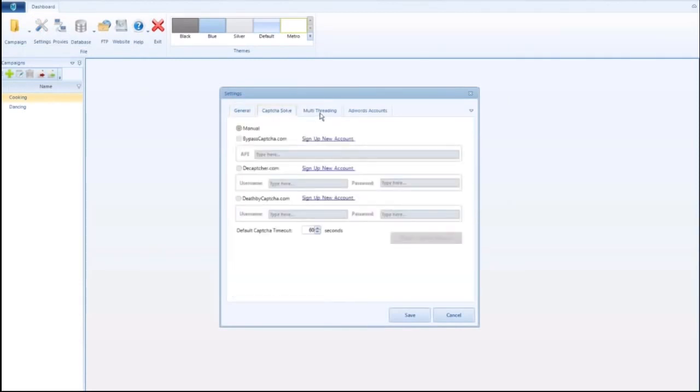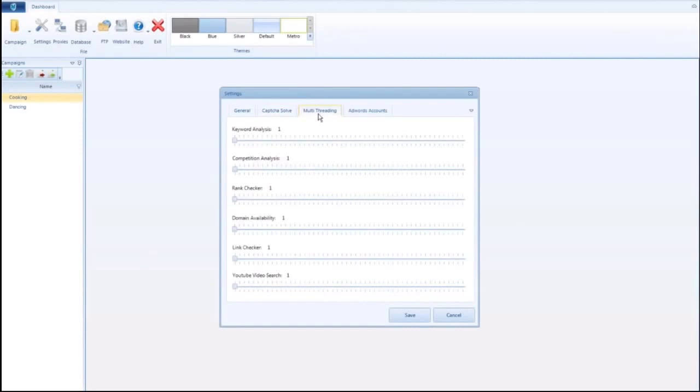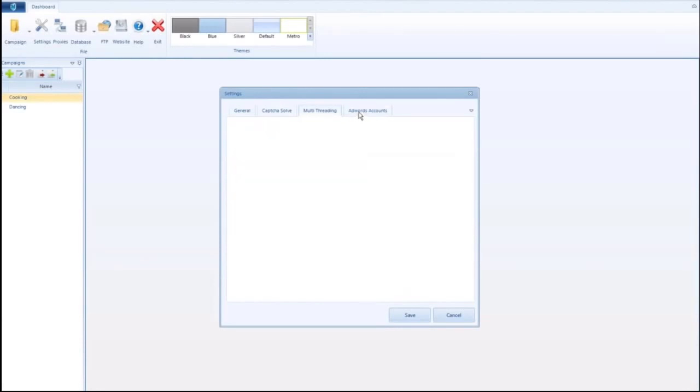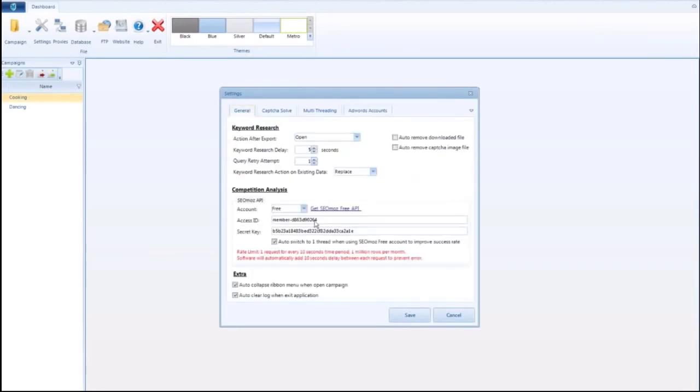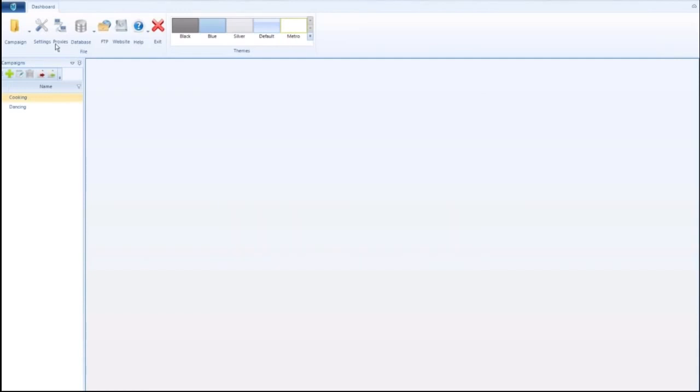If you want to use CAPTCHAs or multi-threading, and you have a computer that can handle that kind of data or take on that kind of resources, you have the ability to bump it up as much as your computer can handle. You can have multiple AdWords accounts because we are going to utilize the Google tool along with other things. And if you have an SEO Moz account, I don't know if I'm pronouncing it right, you put that information in here, which is going to give you even more data that you can access. So let me cancel this out here.